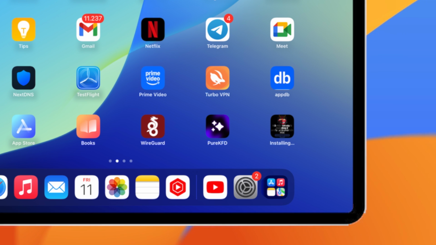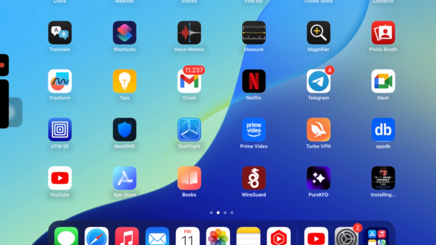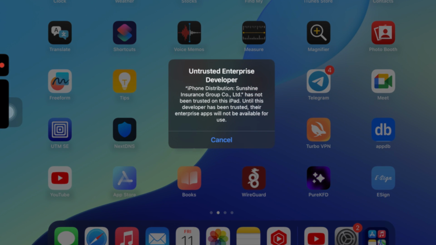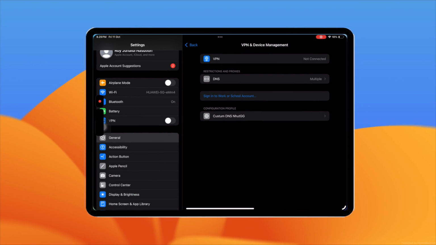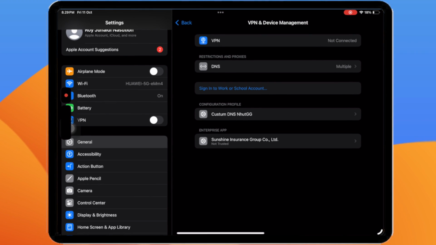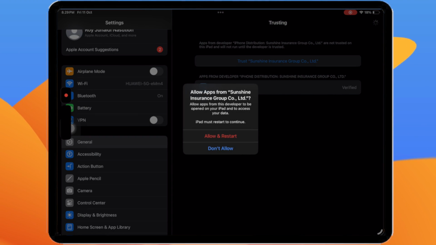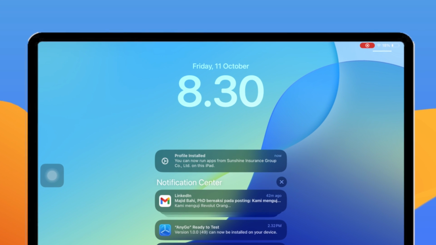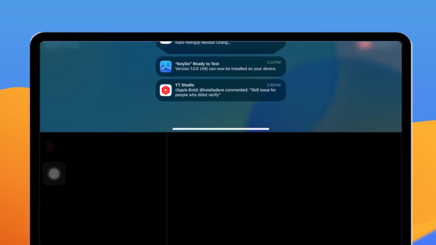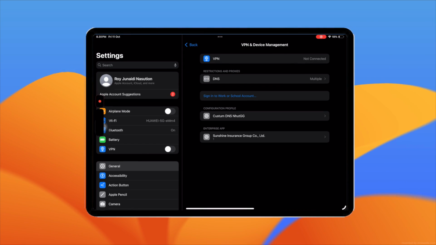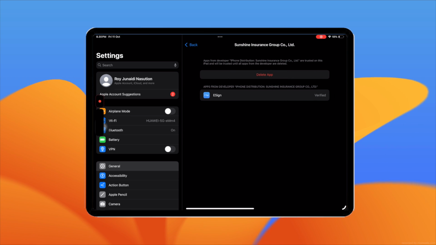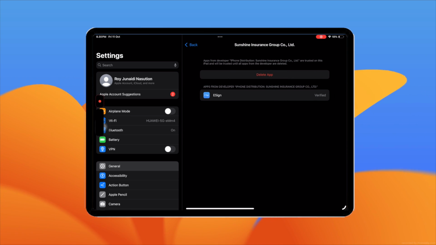Go back again to Home menu. If you see Untrusted Developer, it means the Esign works on your device. Please verify it on Settings, General, VPN and Device Management, and click Trust. If you are using iOS 18, you have to restart to install it. Click Allow and Restart. Then your device will restart automatically. After restarting, the Esign has been successfully trusted and can be opened as usual.